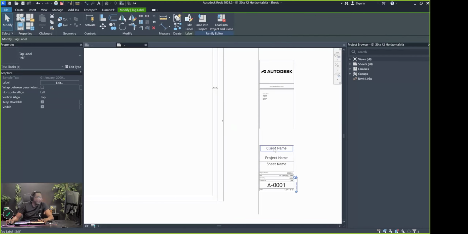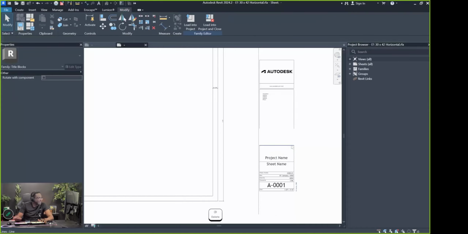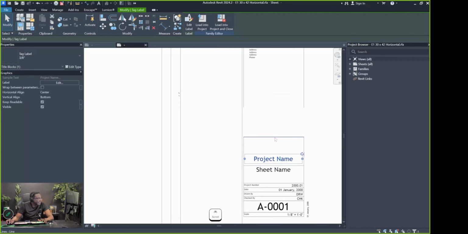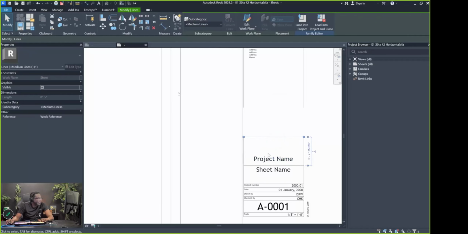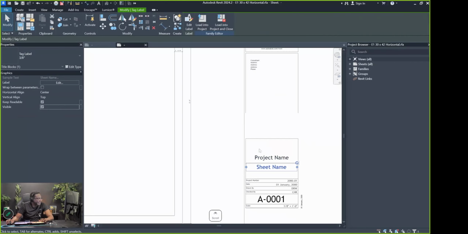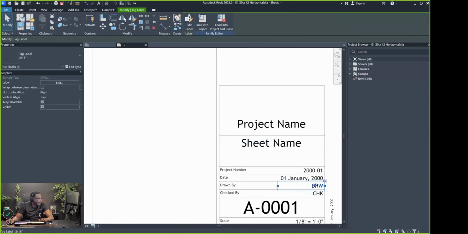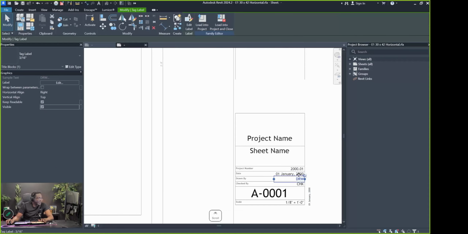Now we don't need to have the client name here, so we're going to remove that. The project name is fine, so we're going to have the project name there, and the sheet name is there. Drawn by, we're going to have our name here. Now we're not going to fill in this information on the sheet right now. Instead, these are basically empty slots, and when we insert it in our project, the names are going to be automatically inserted in these slots based on our project information. So essentially we're making a sheet template.